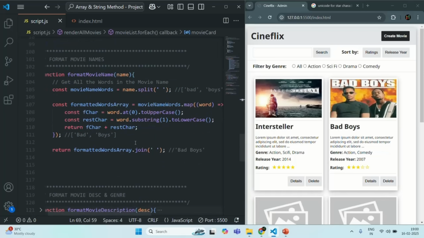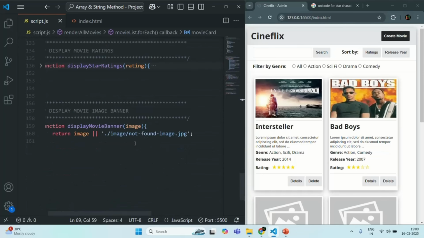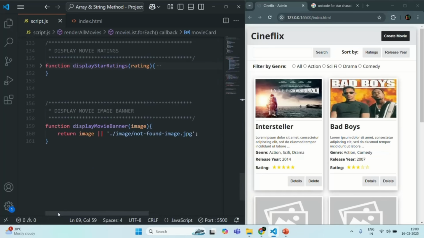So this is all I wanted to cover in this lecture. In this lecture, I wanted to show you how you can use this OR operator to return the first truthy value. Here, if this image is not an empty string, in that case, the value stored in that image will be returned. But if it is an empty string, in that case, this second operand which we are passing for this OR operator will be returned.